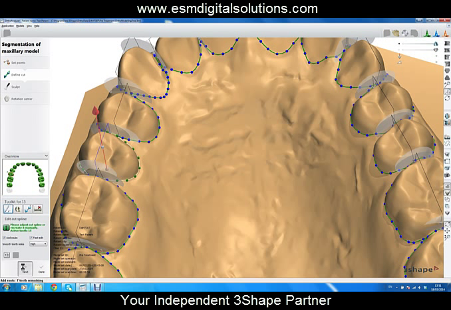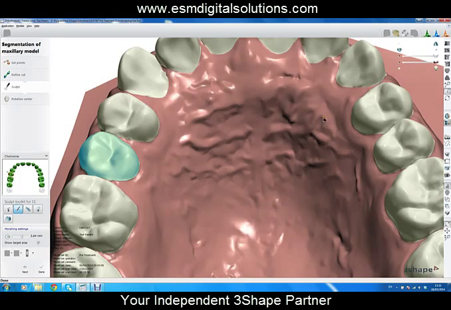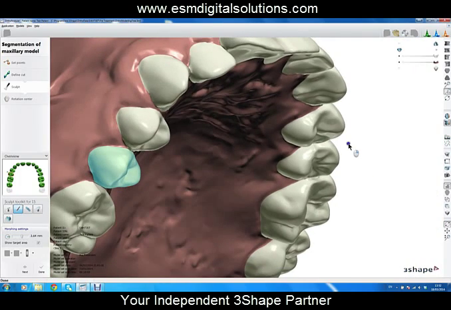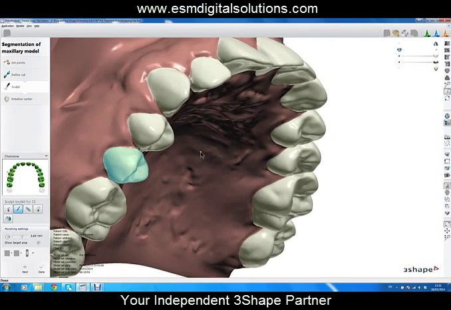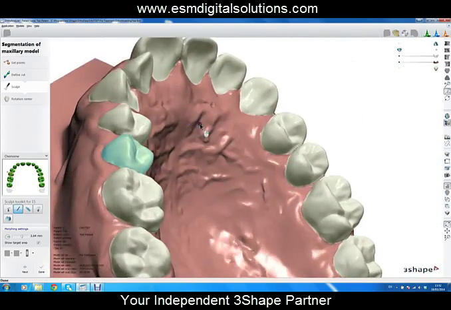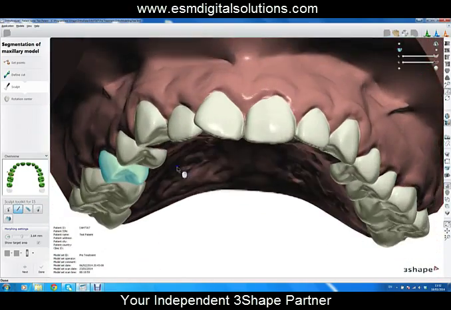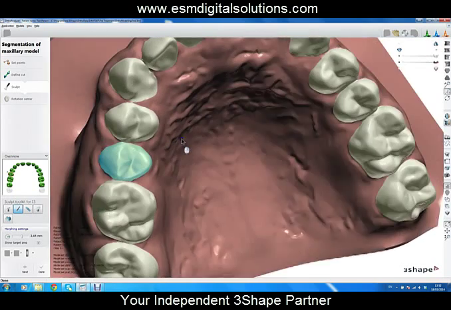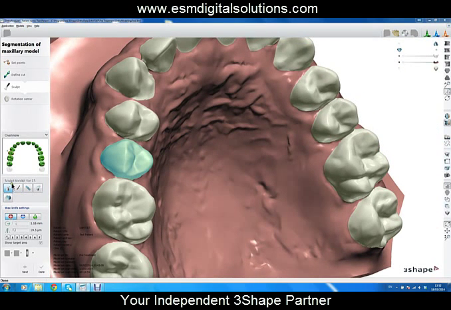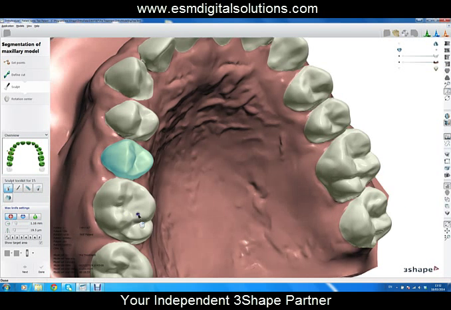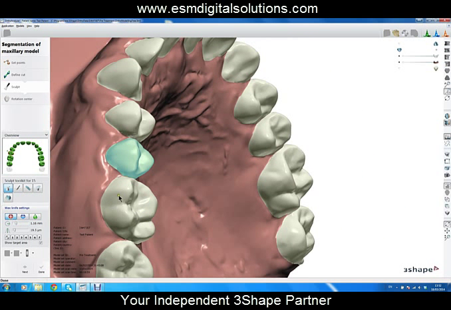And the software now is confirming each one of those lines that we've defined, and it's segmenting each tooth to turn each tooth into an individual entity. We have some sculpting tools if we care to use them. So the first tool here looks like a little spray can, like a little aerosol can, and that allows us to add and remove material from the surface of the teeth.